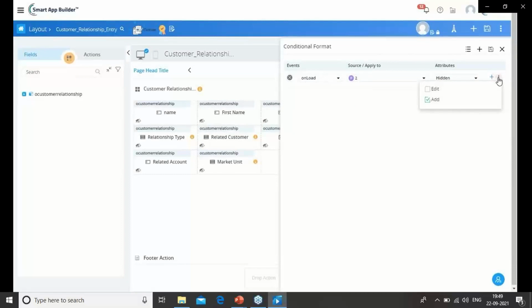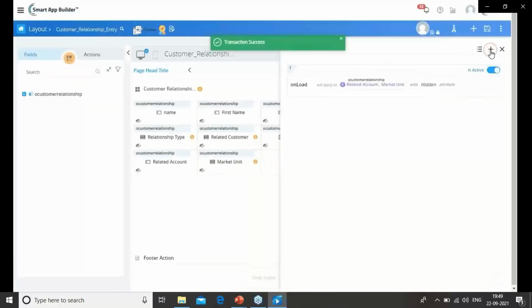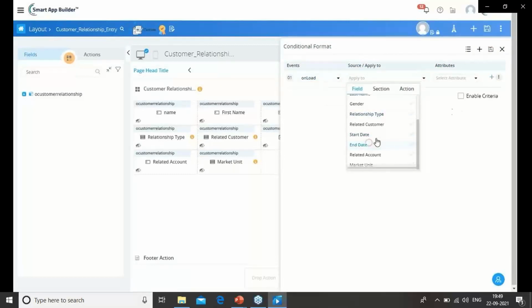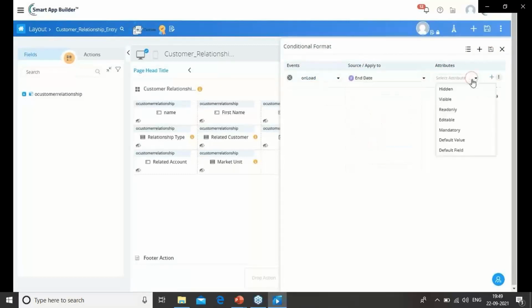In the entry layout, the user can set the conditional formatting, that is, the user can decide whether the event is to be applied on add, edit or both pages. So here we have enabled the add option. Next example, we can see it for read only. That is, on load, end date should be read only. The attribute should be selected as read only. Save.